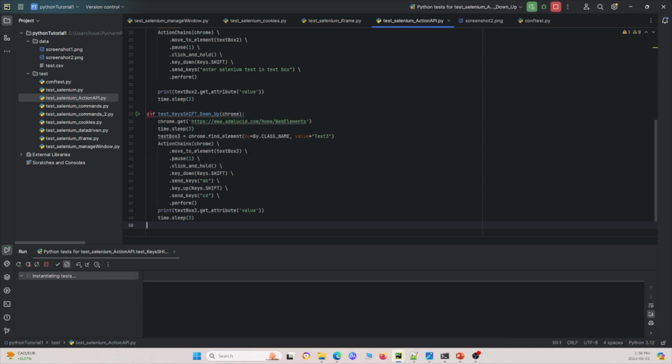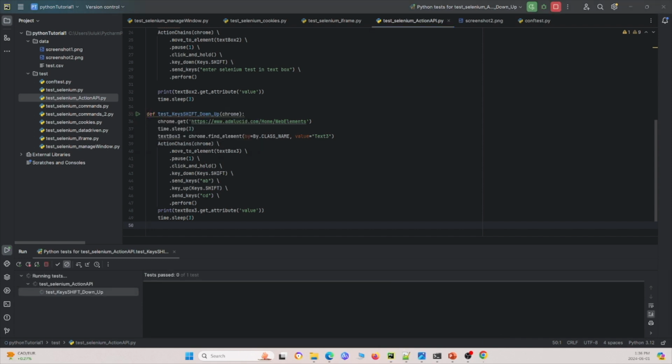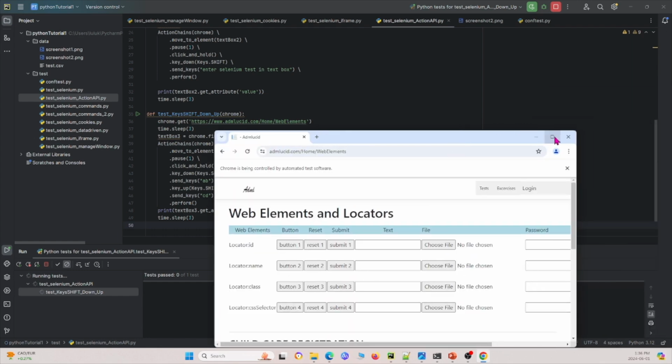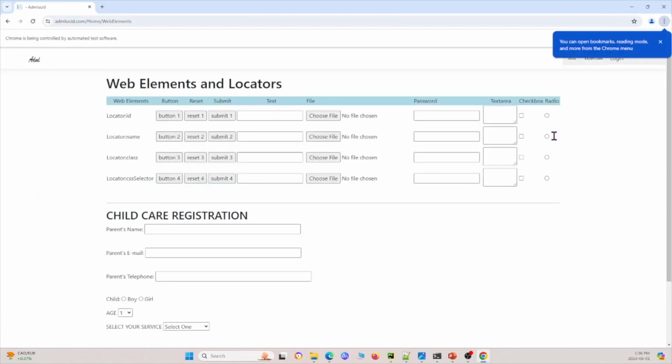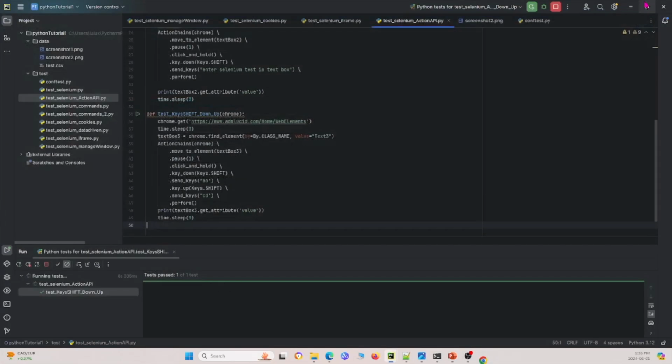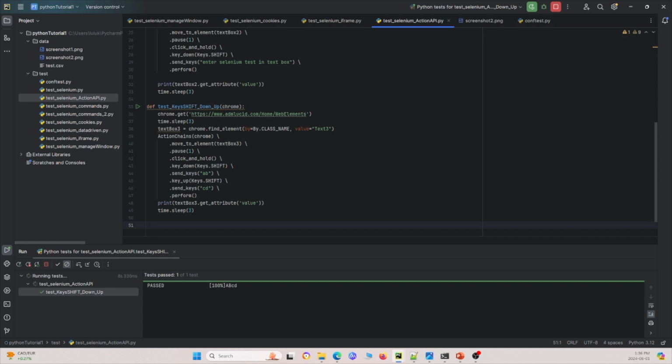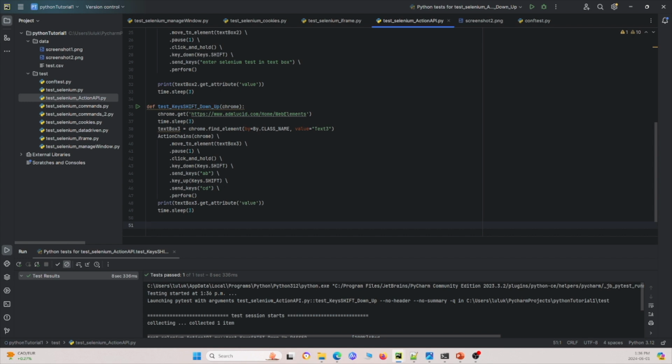So go ahead and run this. Drag this over. And you see, we see what we expected right here. Okay, so now that we know how to use the shift key, let's look at some other stuff. Let me show you some other things we can do with the Actions API.